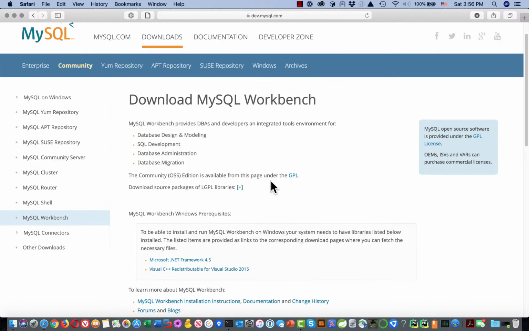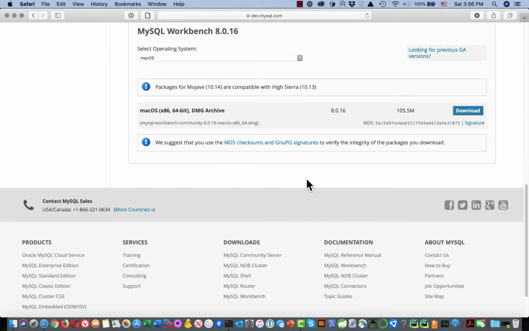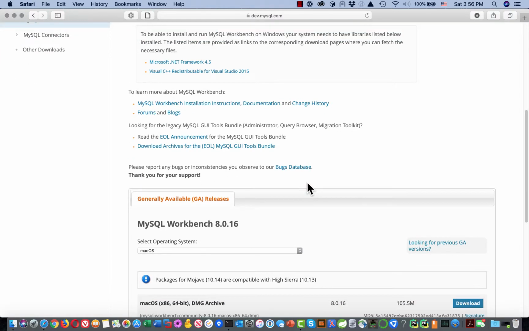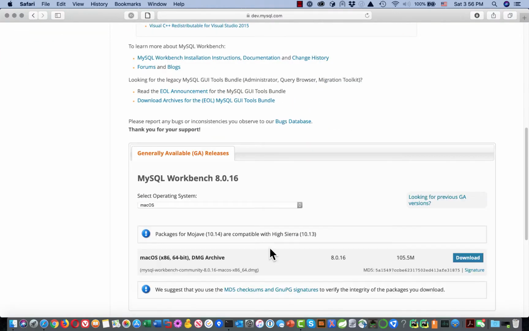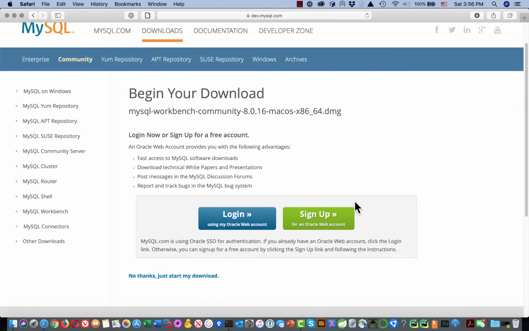Okay, and usually the actual downloading links are down towards the bottom of the page. Here we are. It knows we're on macOS, so it's given us the right one. And here's the DMG for this. So this has a proper installer as well. I really like that. So let's go over and click on the download button. And again, since I already have an account with Oracle, I'm just going to click on no thanks, just start my download.